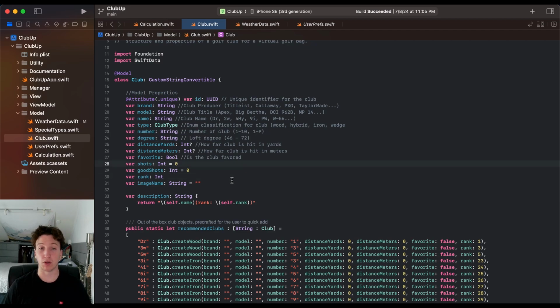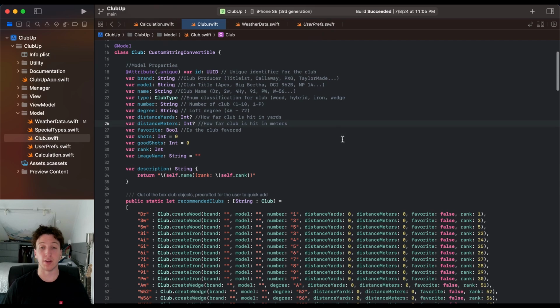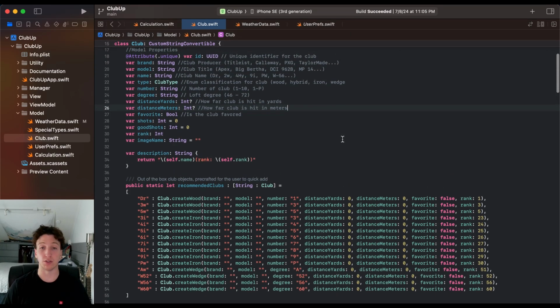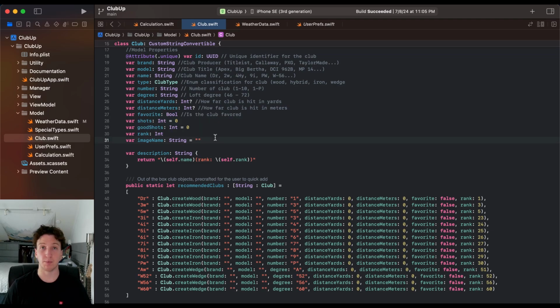We can see that I use one of my custom enums here as well to help differentiate what kind of club the model is representing. Beyond that, there are a couple of properties. Favorite and shots, good shots, are used for recommending the club in certain scenarios, and displaying what % of shots a user hits well with this club.